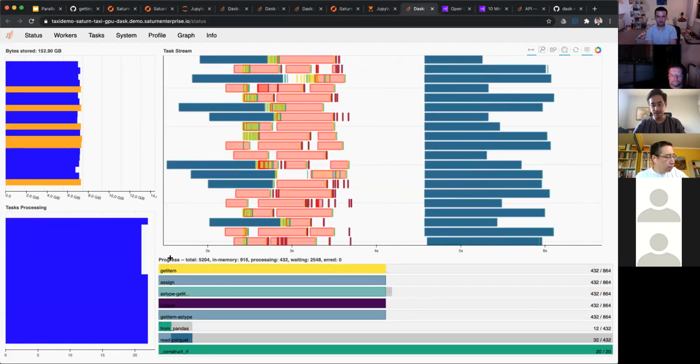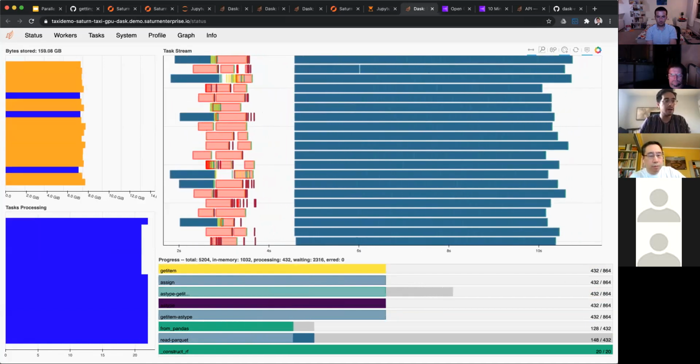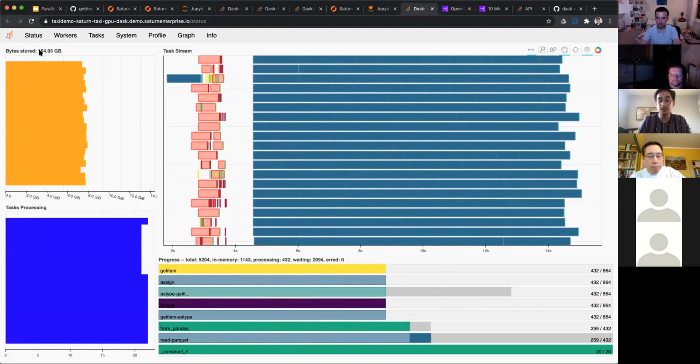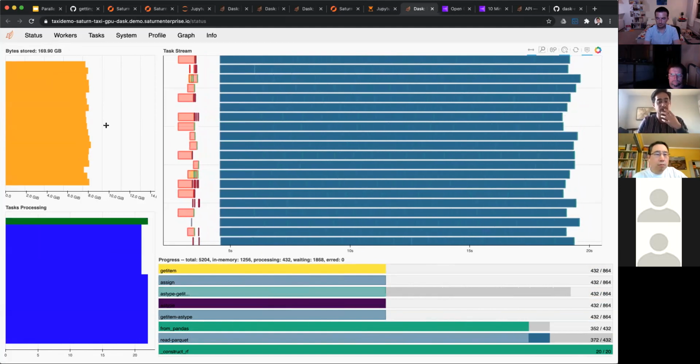And I think here it's actually training the random forest model. No, not quite yet. But you see now, I have a bunch of memory, and this is all GPU memory. I have 160 gigs of GPU memory occupied across my cluster.